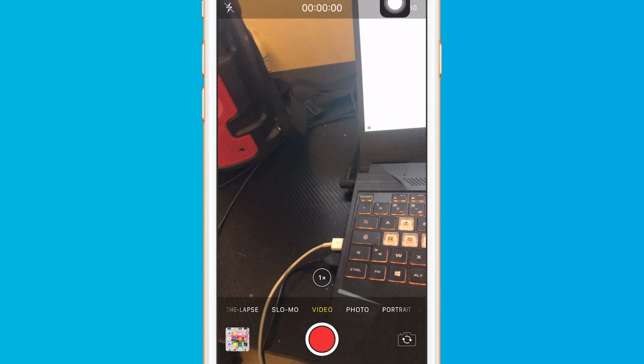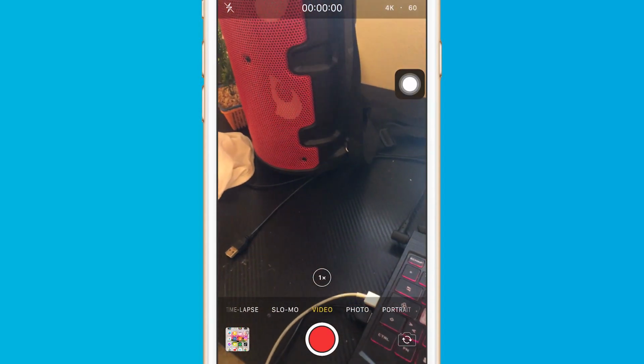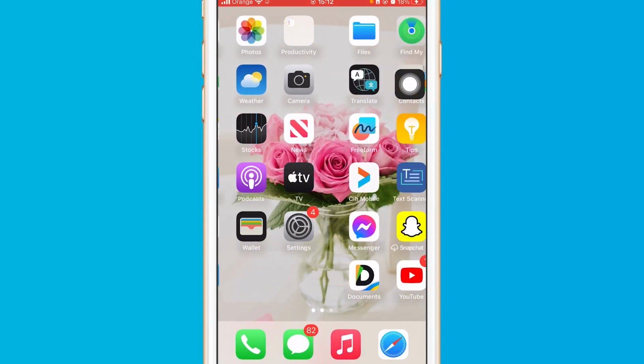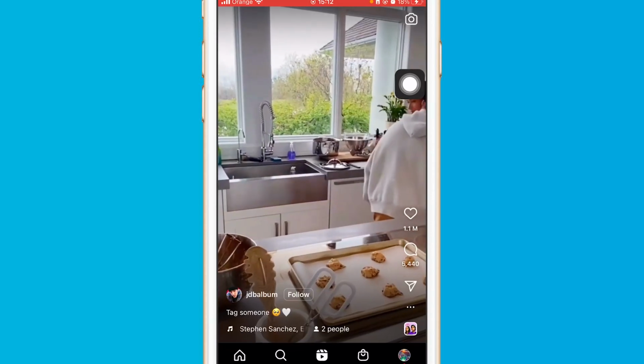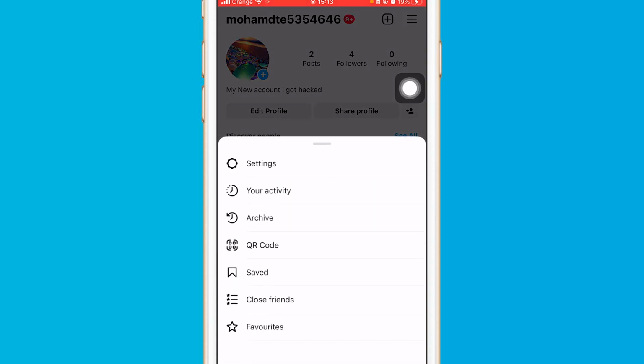Now, if you recorded the video using 4K and 60 FPS, just after you record it, guys, you want to go back to your Instagram. After that, guys, you want to click on three little lines in the top right of your Instagram account, so that you can change the settings on your Instagram account, so that Instagram will not reduce the quality after you post the videos.